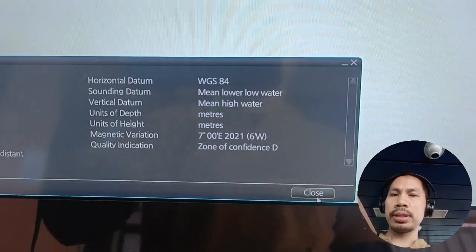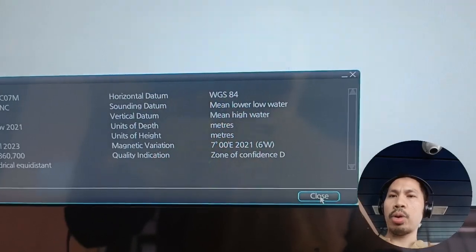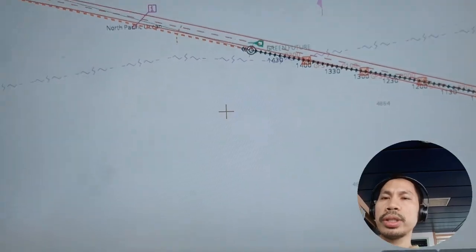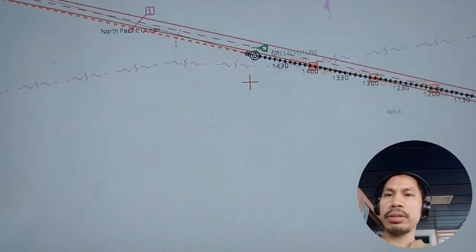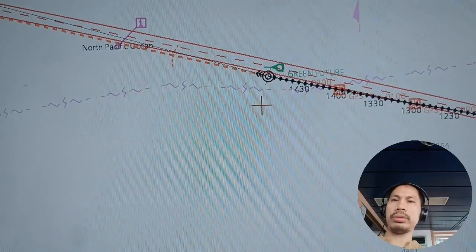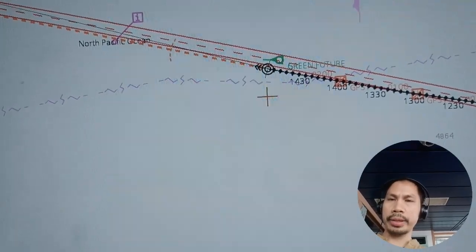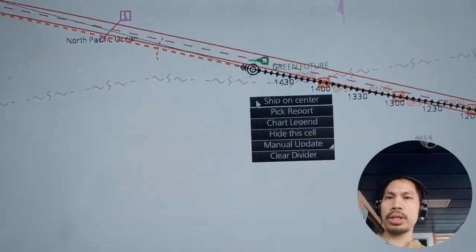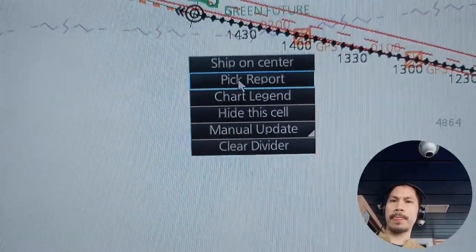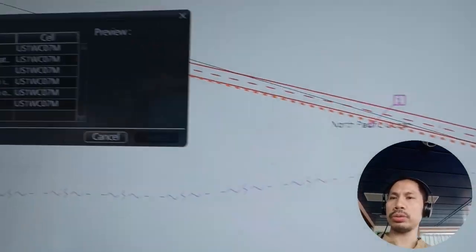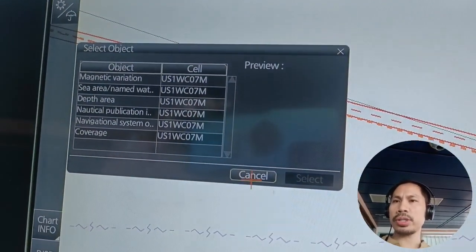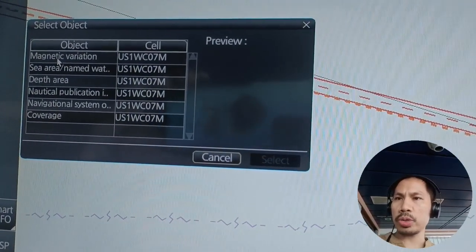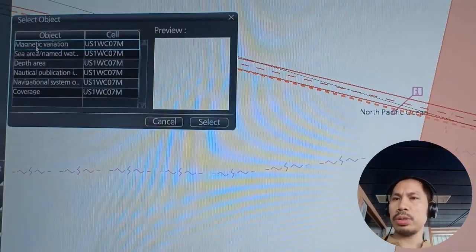The second way of locating the magnetic variation in ECDIS is this one. Again, right click, look at the cross, guys. Right click just near to your position, something like that. Then choose this one, guys, pick report. Okay, pick report. And then you have another window here. Just select object, guys. Let's say for example, I will select with your mouse, magnetic variation. Okay, you see the magnetic variation, guys.